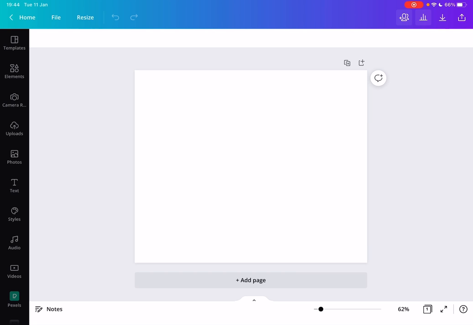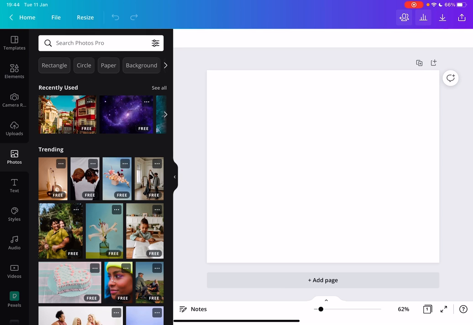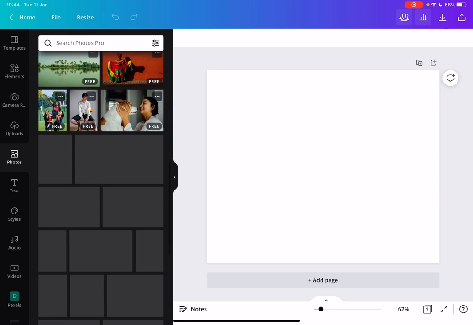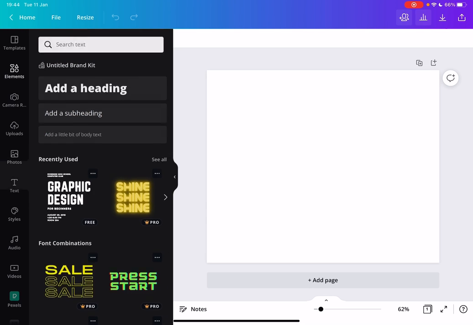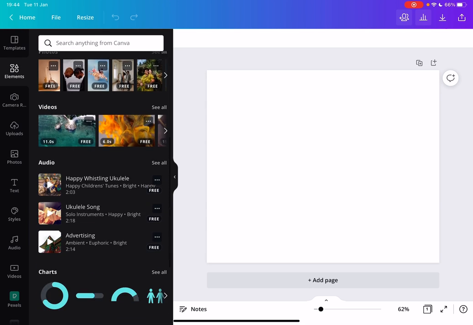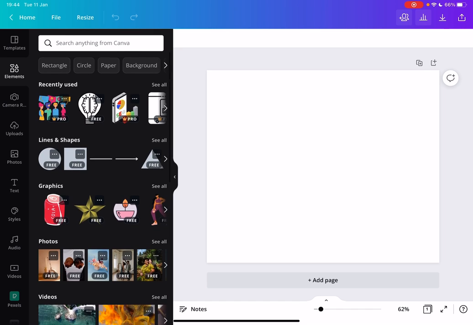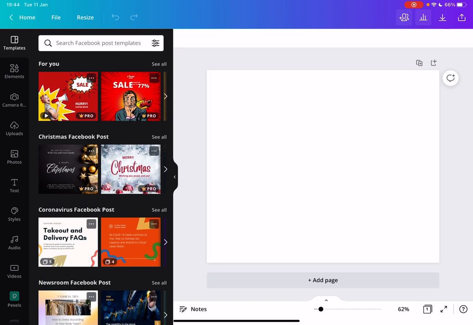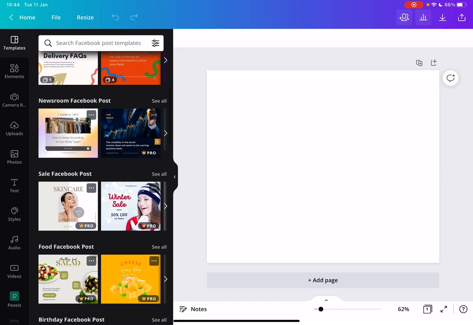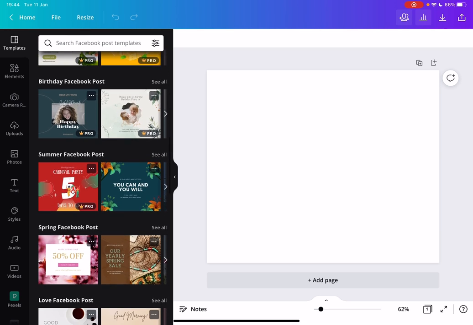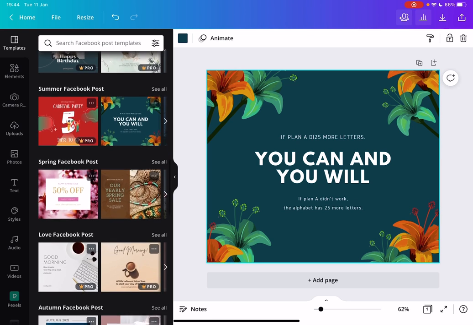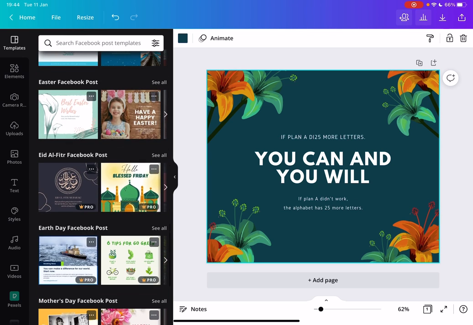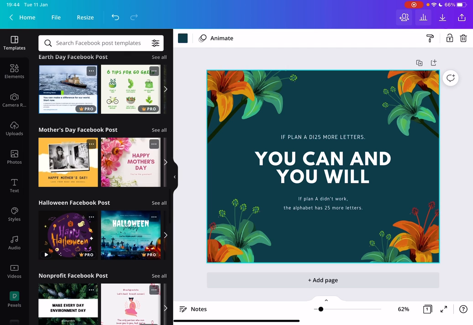And here you have two different choices. You can either go and add your photos from the Canva library or upload your own. You can add text elements or any different design elements that you would like to add to your post. But if you want to create a real professional Facebook post, you can always go to the templates, and here they have beautiful templates for any different topics that you would like to post about.